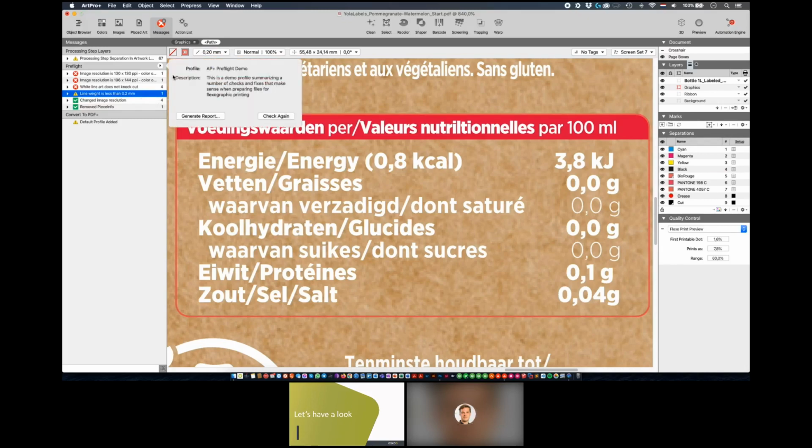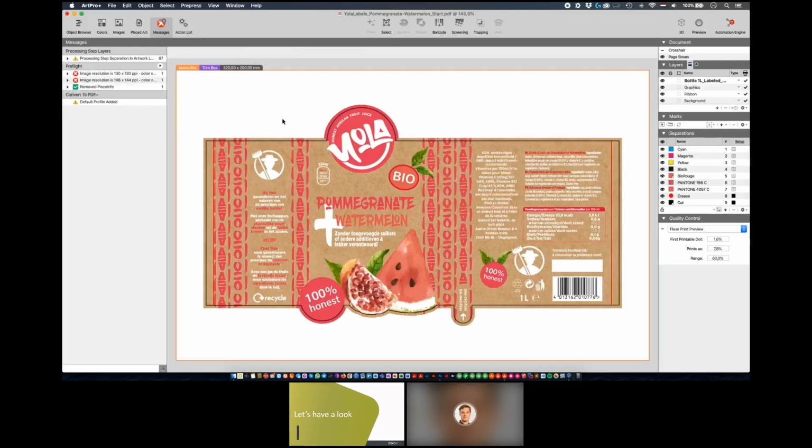And I can now, for example, check my file again just to make sure that I have not forgotten any things or that I have wrongly adapted elements. I still have that error with these images. I will leave that as is. I will not really bother about it because, as I mentioned, that's a pattern, so you don't really care.